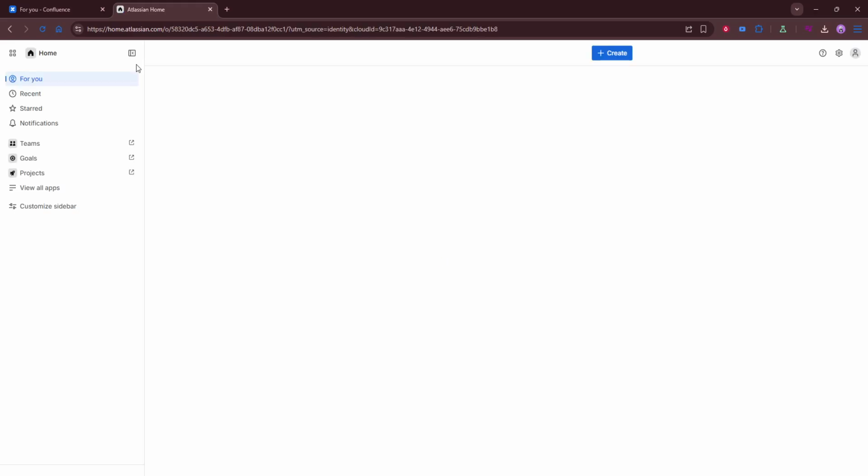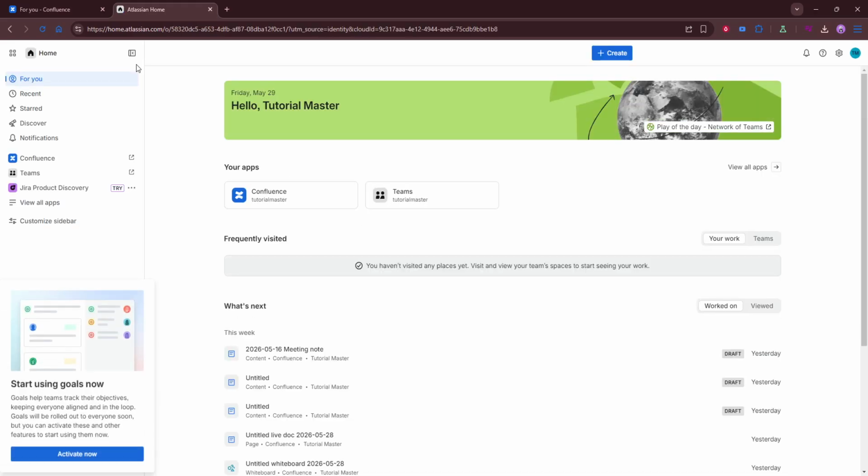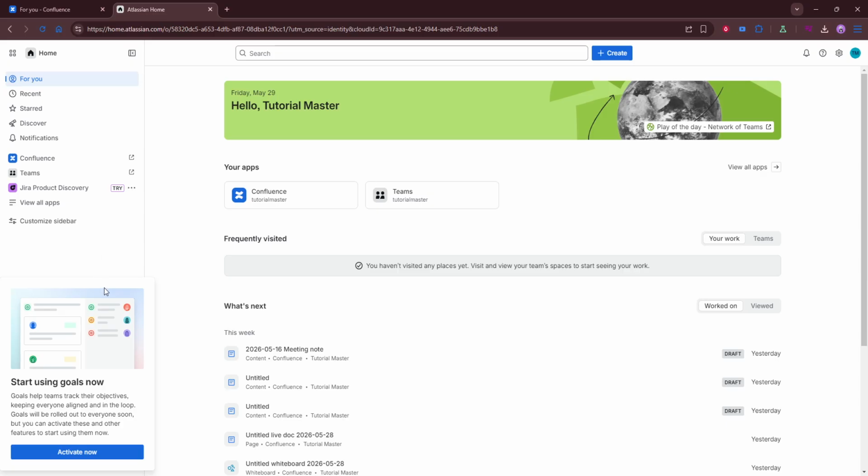Next, go to your Confluence site URL. This is typically a company-specific address, often ending with Atlassian.net or a custom domain your admin provided. Type it carefully into the address bar and press enter. If this is a site you'll visit often, bookmark it now so you can jump back in quickly later.